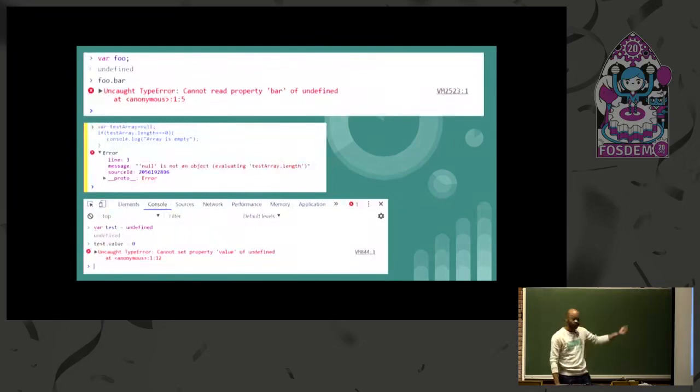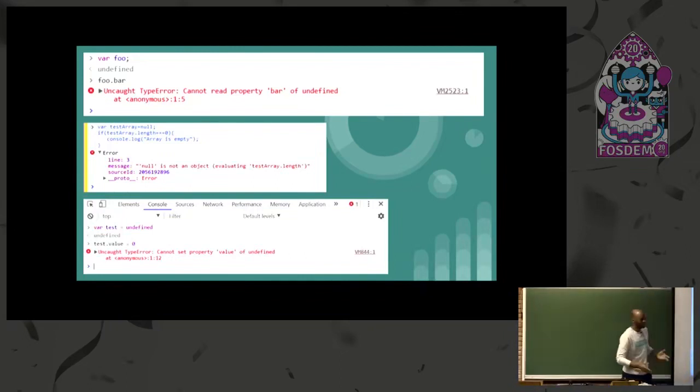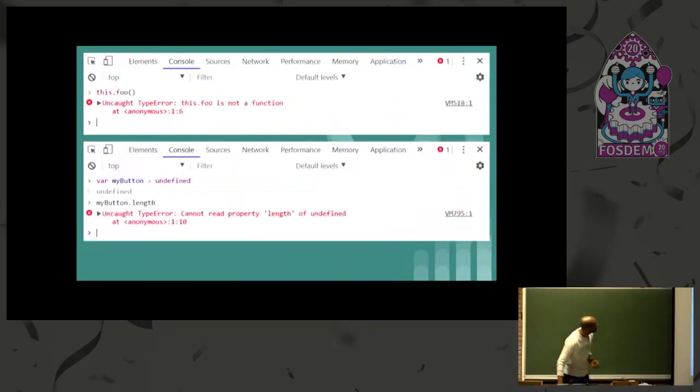So yeah, that's the problem. You know that, right? Cannot read property bar of undefined, or null is not an object, or you're trying to call a function, cannot read property value of undefined. That's really common. Foo is not a function. Cannot read property length of undefined. That's the safer part I'm talking about, right? I'm not talking about security and all this stuff. I'm just talking about the fact that you can write code that doesn't crash in production. So that's runtime error, right?